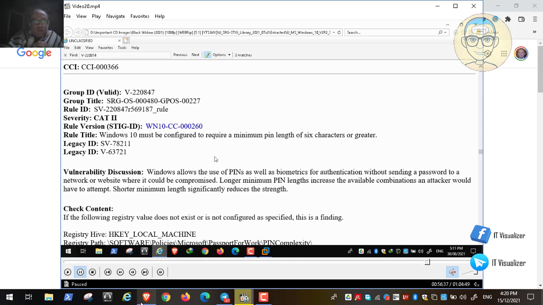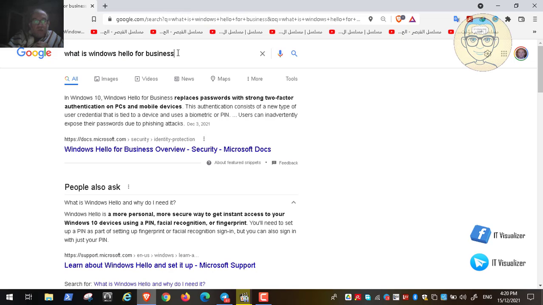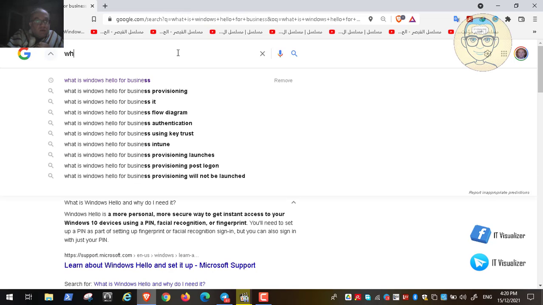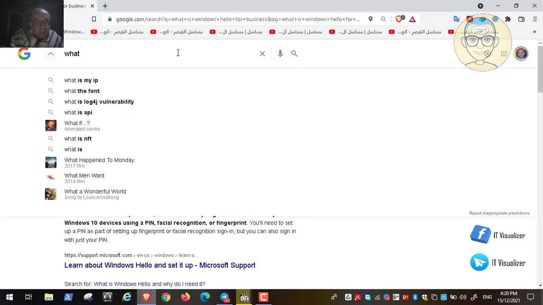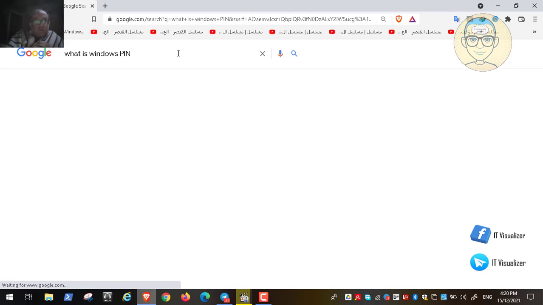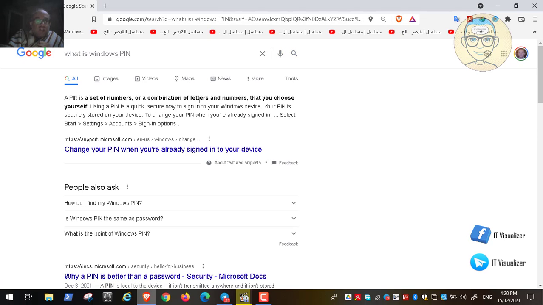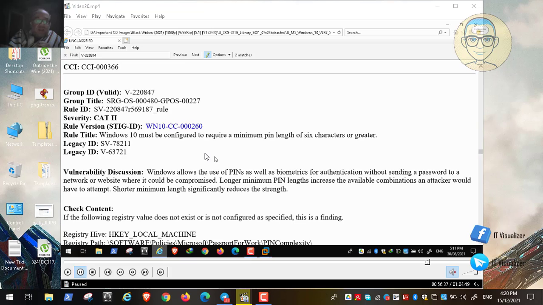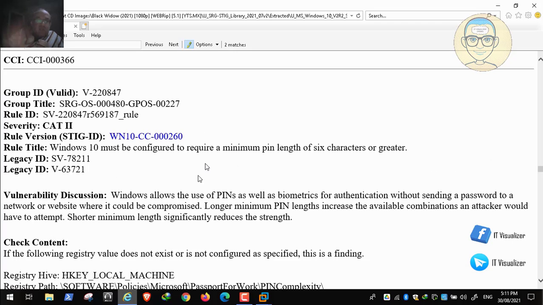Anyway, let's see also, I need to know what is a Windows PIN. What is a Windows PIN? P-I-N. A set of numbers or a combination of letters and numbers that you choose yourself. So instead of providing a username and a password, you will provide a PIN. This PIN consists of numbers or letters and numbers.